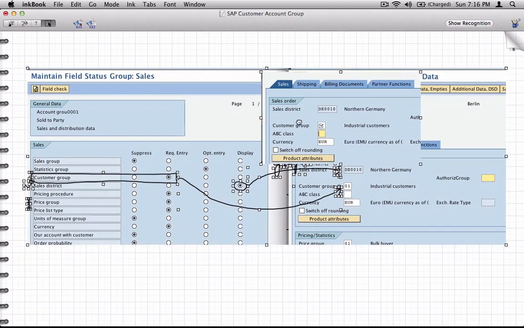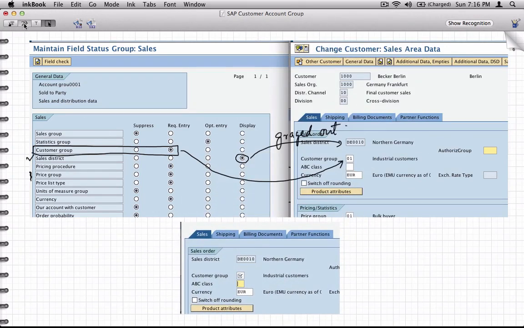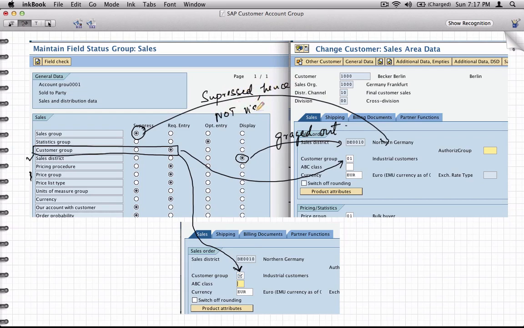Okay, let me just move all this stuff here, and move this picture here. So when it says required entry, it means that your customer group is mandatory. You have to fill it. And of course, optional is pretty obvious, right? Optional, you can fill it, you don't need to fill it. And then suppress is a way of suppressing that field from being visible on the screen. So sales group is suppressed, hence not visible.